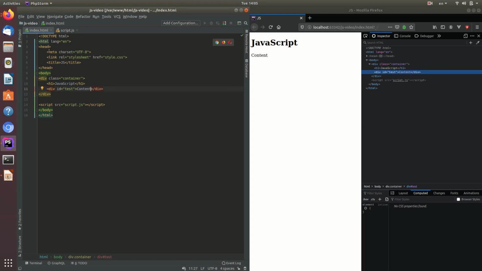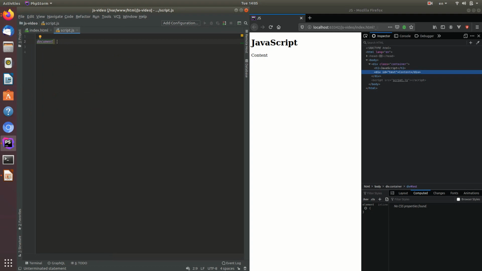We could have done that in the head, but that has something to do with when something is loaded. So I would recommend, in 99% of cases, to place it here at the end of the body, because then we know that the document has already been loaded. So I use getElementById on the document, and say, okay, I want to grab test, and I also want to assign that to the variable test.